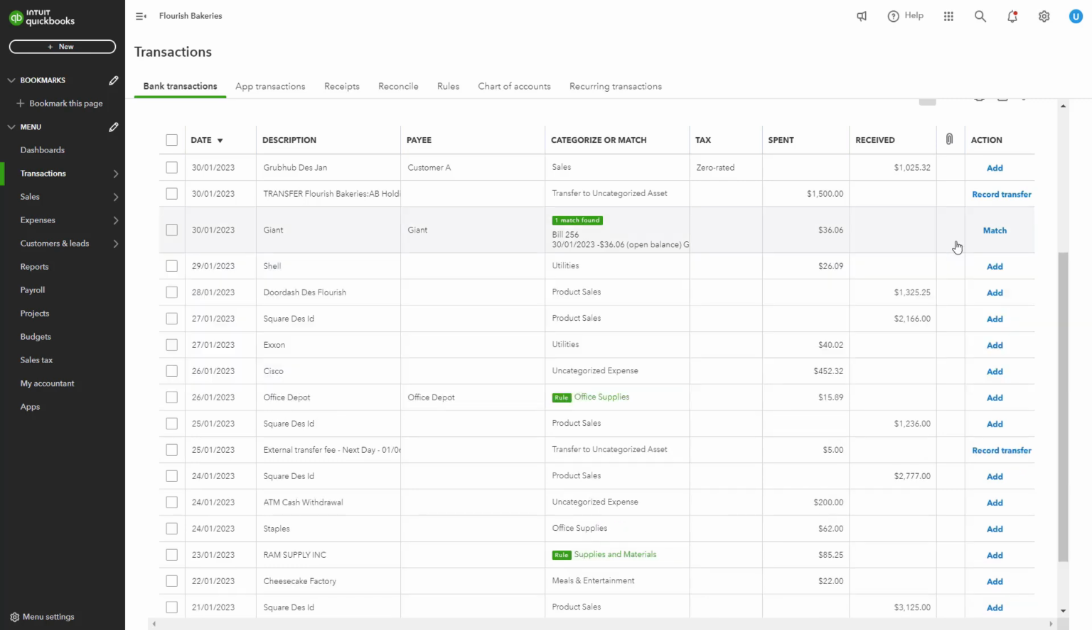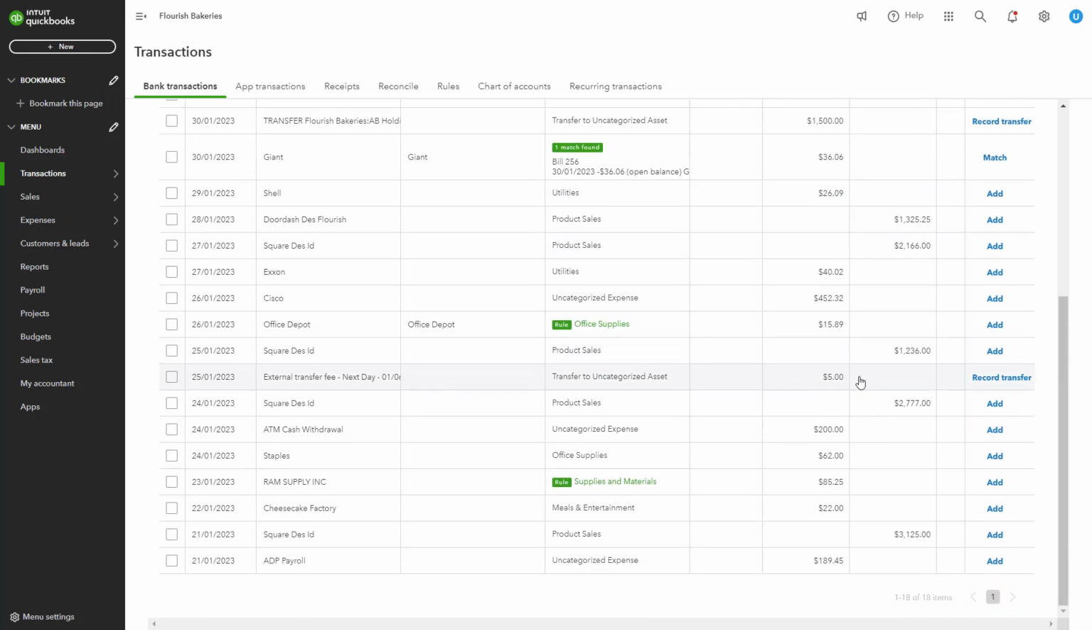While reviewing transactions, the accountants at Flourish Bakeries identified a bank deposit that matched a recently issued invoice for a corporate catering event. QuickBooks suggested a match between the bank deposit and the corresponding invoice. After reviewing the details, the accounting team at the bakery confirmed the match, ensuring the transaction is accurately recorded without duplication. Repeat this process for each transaction.